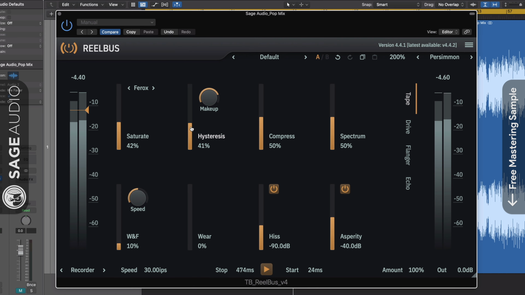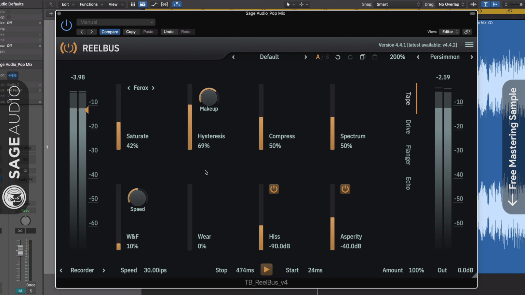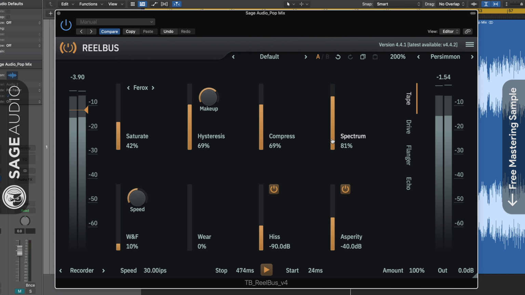Hysteresis is to the right, as well as a makeup gain dial, which compensates for some of the high frequency that's lost from higher hysteresis levels. Compression introduces some additional compression in tandem with the saturator's compression. Spectrum makes minute changes to the frequency spectrum to more closely mirror the sound of tape.